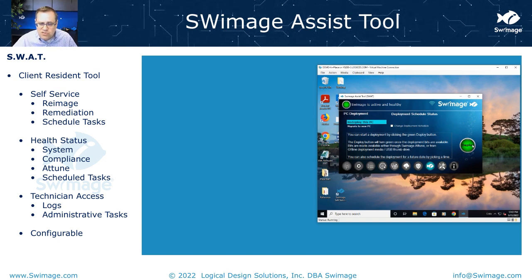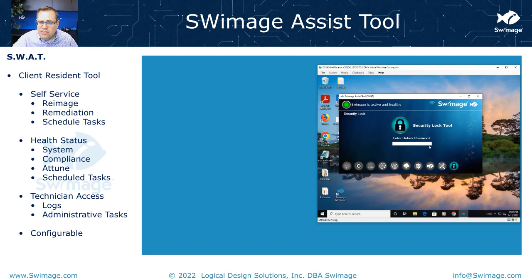Now you can turn which features the users have on or off within the Attune tool, the Assist tool. You can also have access to everything by going to the unlock. You'll be able to log in as a technician, and then it opens up everything. You can manage everything within Swimage. So that's the general Assist tool, which gives you local capabilities.